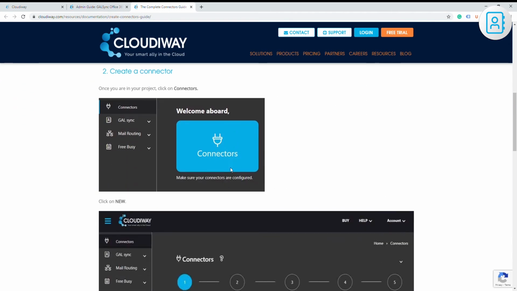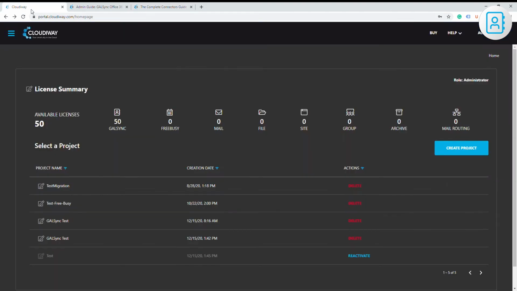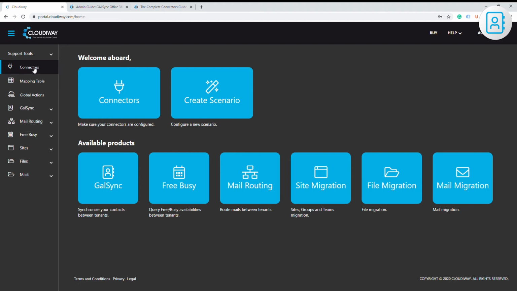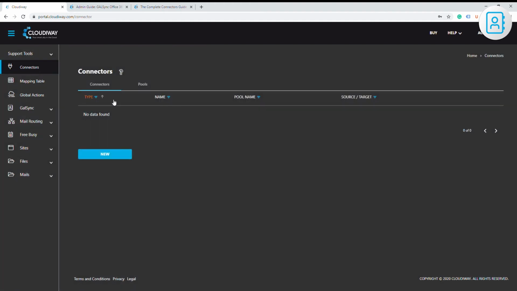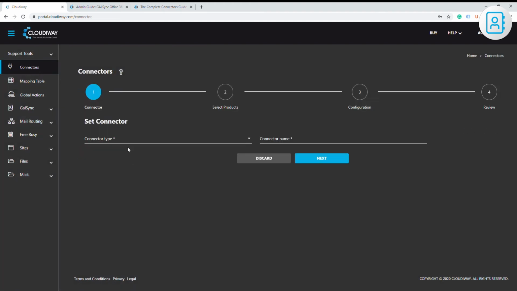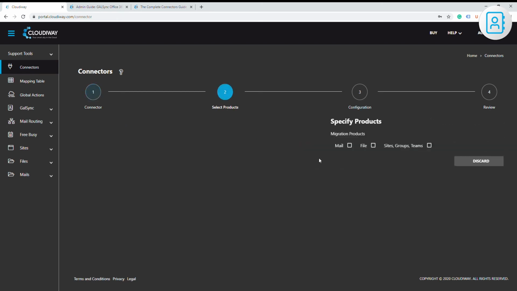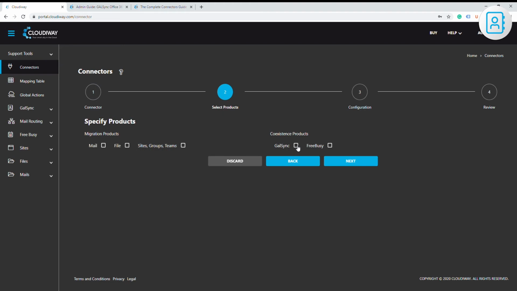Step number 1. Create your connectors. Click on Connectors. Click on New. Select the connector type. Set a name. Click on Next. Select GALSync product.